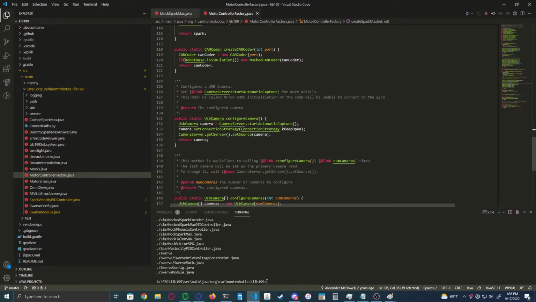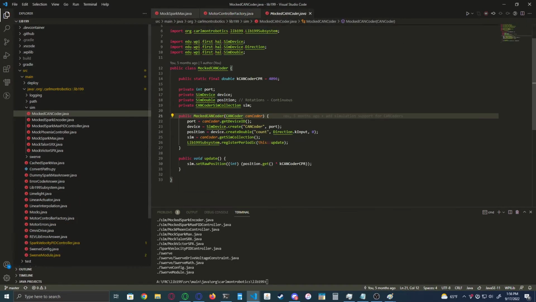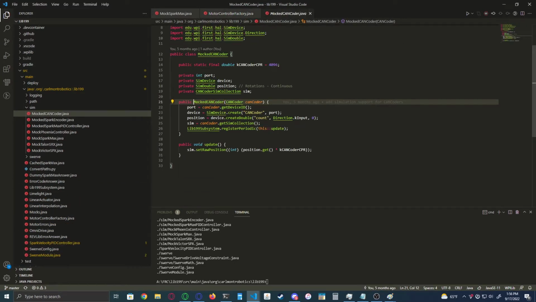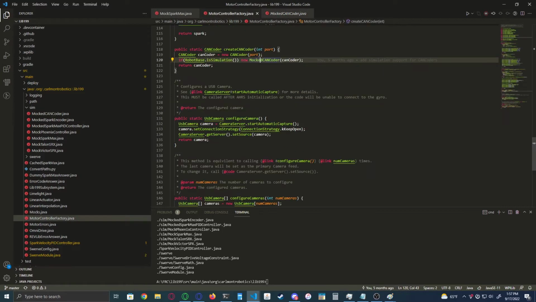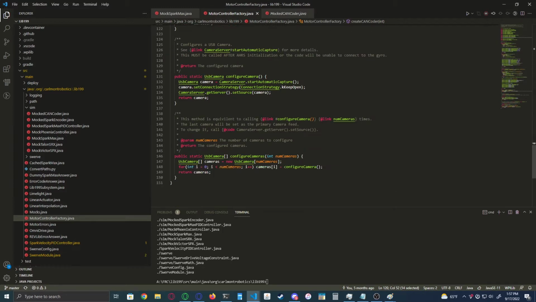And then the final ones here, we have one that creates a cancoder. And once again, there's a simulation equivalent for that. And the mocked one is actually slightly different than the other mock classes because Phoenix has stuff which generally plays nicely with simulation. So what we can do here, well, I'll get to it later, but basically we don't need to actually override any of the methods that they have. We just have to make sure that the data gets pushed out to the simulation.